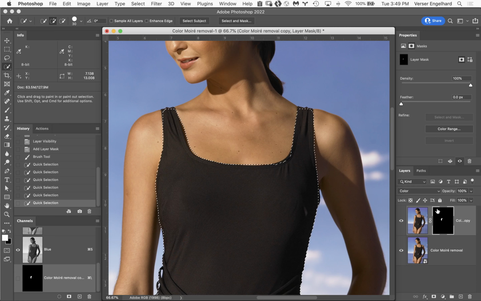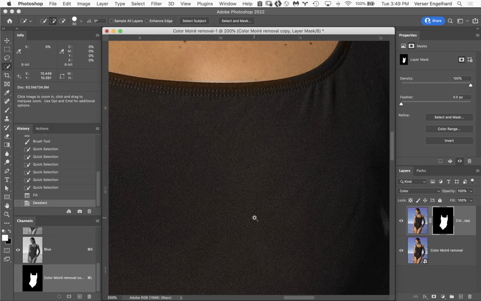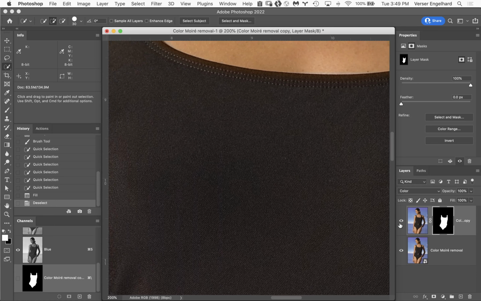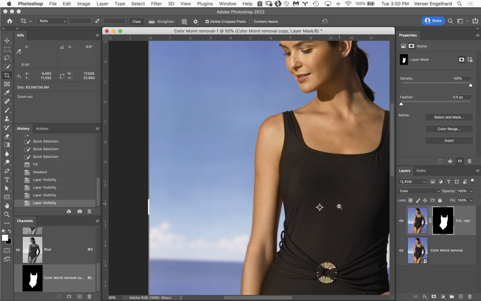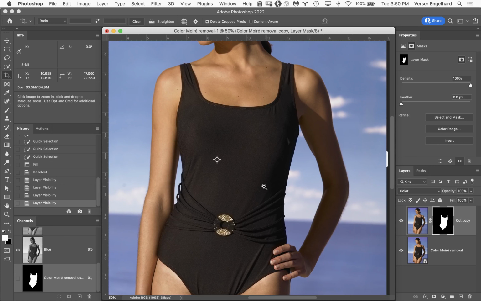And then again, working on your layer mask, simply fill it with white. White is my foreground color. Option delete, Command D to deselect. You've now removed all of the color moire. Take a look. Turn that layer on and off and you can actually see it return. Look at that area right on her left boob and you can see it actually come in and then go back out again. That's how you actually fix color moire.